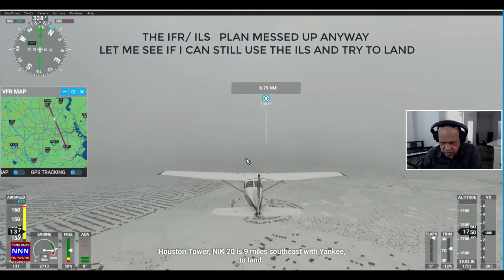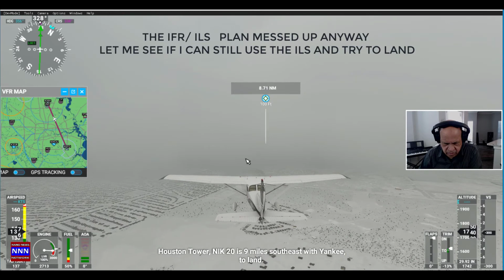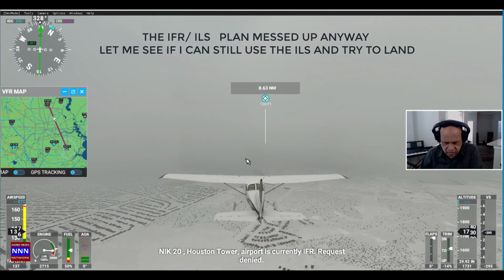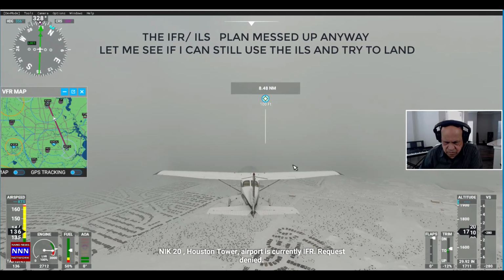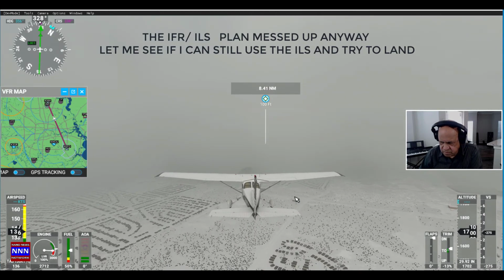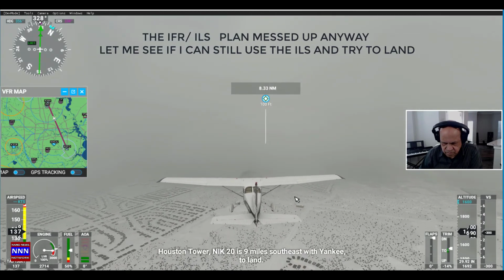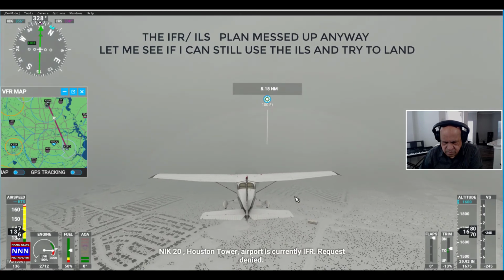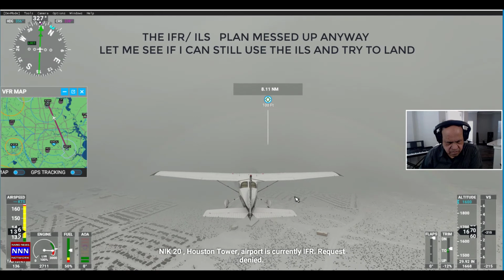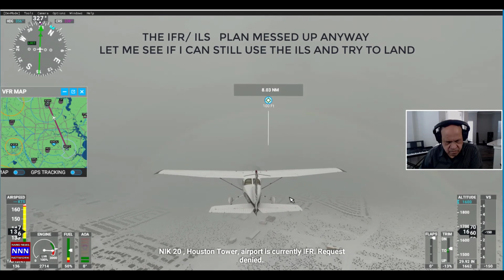Houston Tower, NIK 20 is 9 miles southeast with Yankee to land. NIK 20, Houston Tower Airport is currently IFR. Request denied.